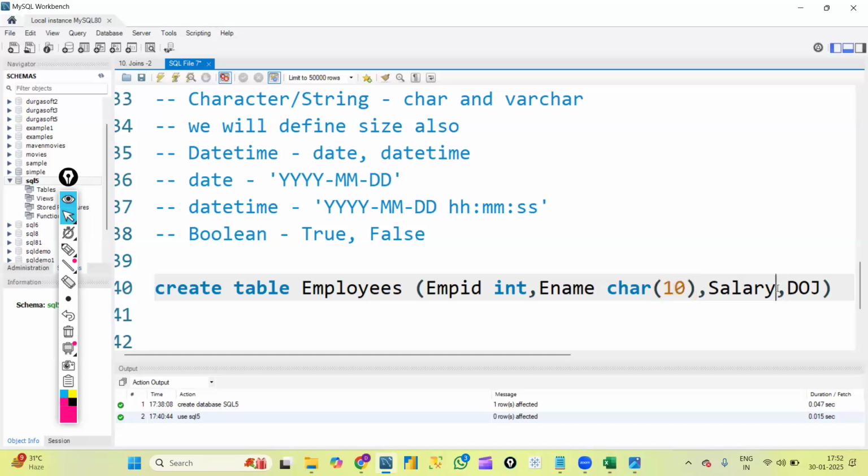Okay. So for salary, let me use float. Basically, it will accept decimal values also, right? It's not only 50,000 or 80,000. Sometimes we may have 1.2 lakhs like that also. That is the reason I used float here. For date of joining, let's use the date data type. Like this, we will define the data types.